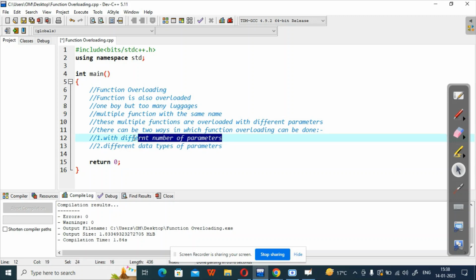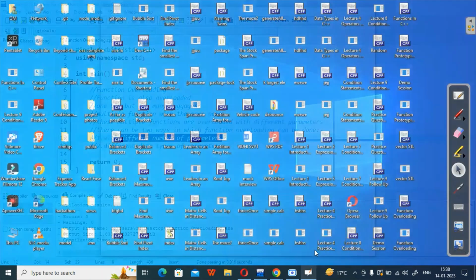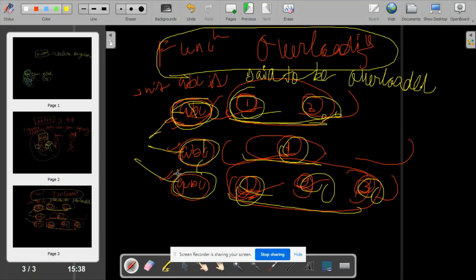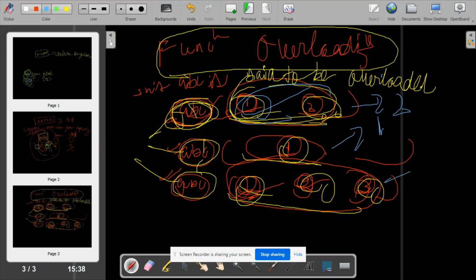One where the parameters differ in number, as you have seen in this example. The function name was same, but the number of parameters are different. Here there are two parameters, here there is one parameter, here there are three parameters. So this is one type of function overloading where the function name is same, but the parameters are different in number.